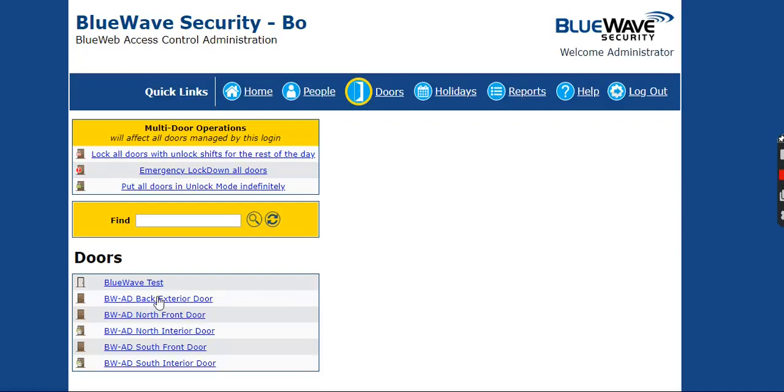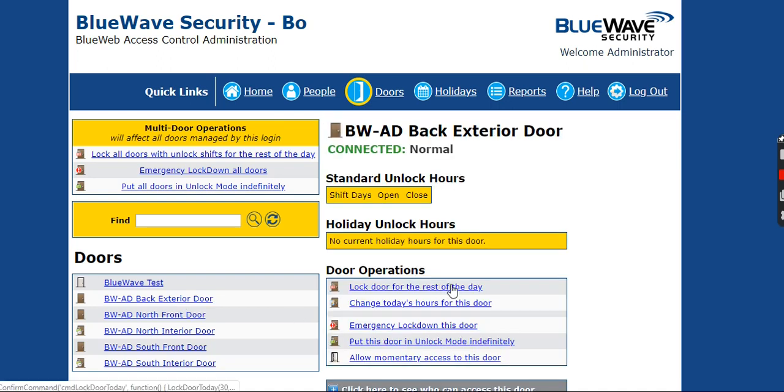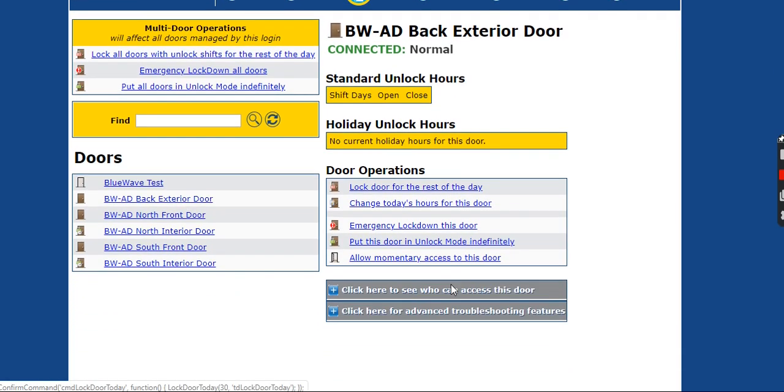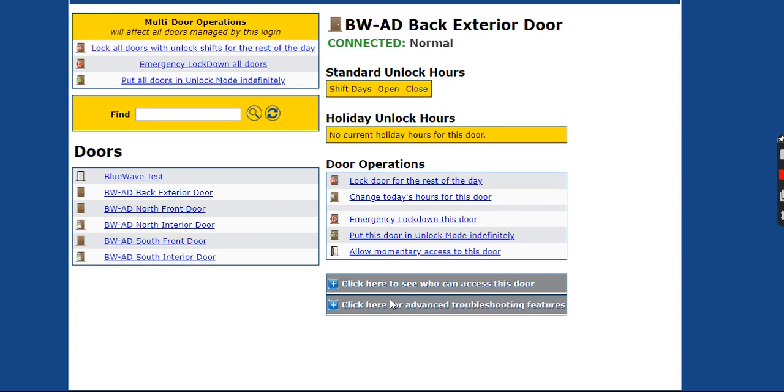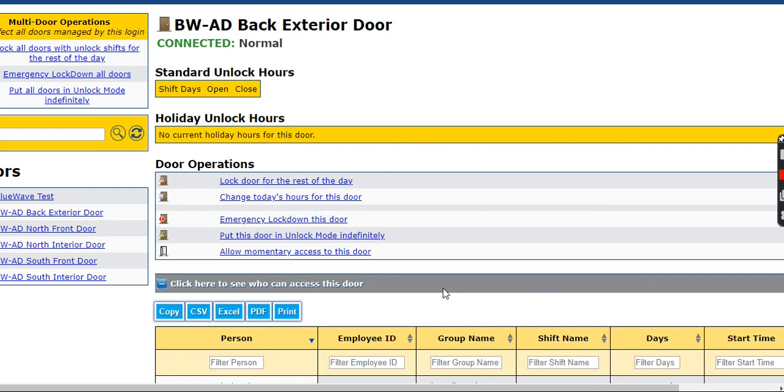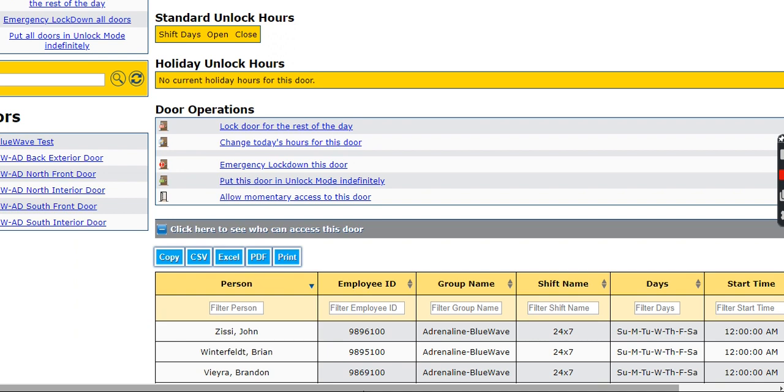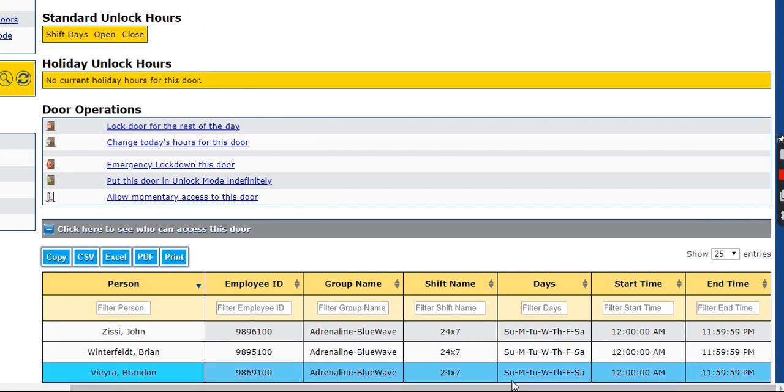Video will be about the doors, underneath the door section. And if you click on a particular door, you can see there's two subsections down here. One that will show you a list of everybody that has access to your door or that door.